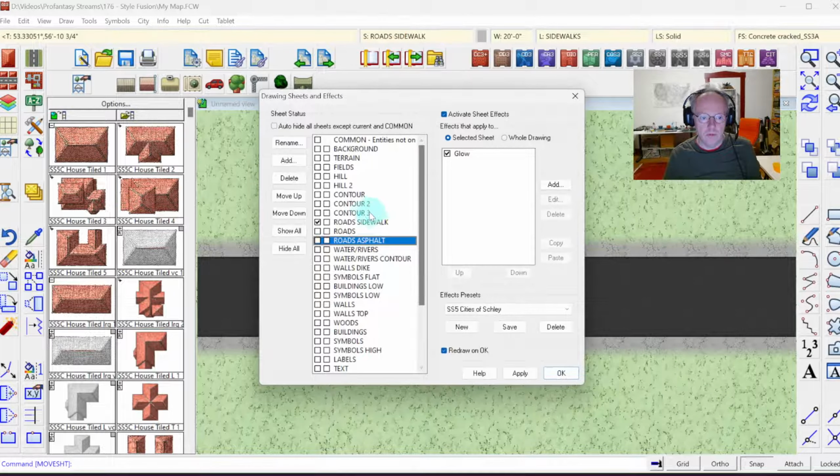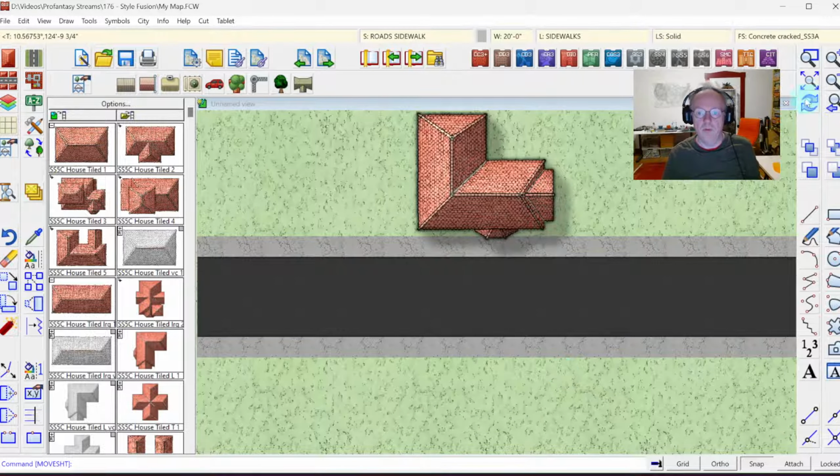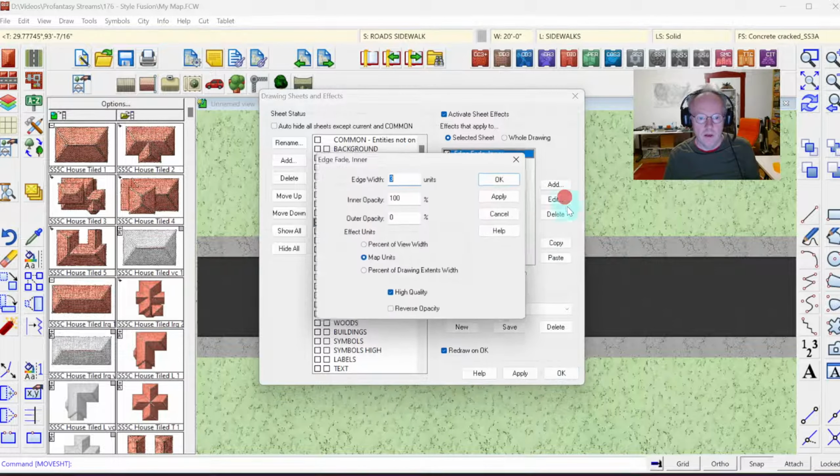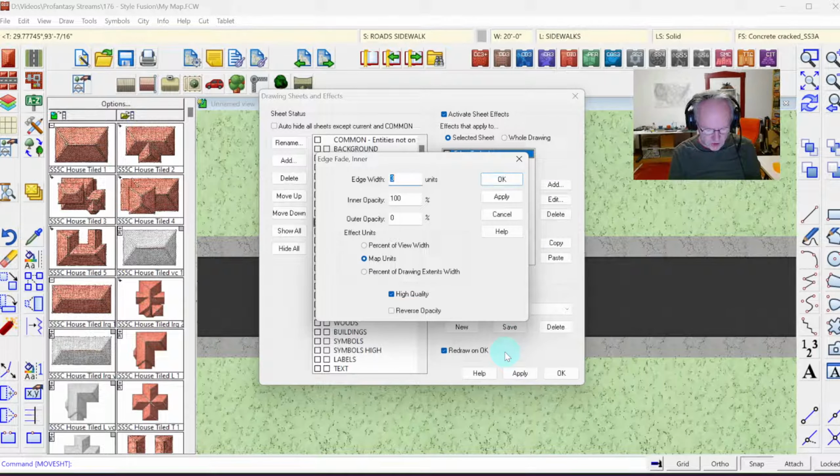Okay, did I put it on the roads? No, there we are. Okay, now we could do a little bit of an edge fade effect on that, not that pronounced, but again there might be a little bit of grass growing onto the concrete, so that might be nice. So I'm just going to copy the edge fade effect from the normal roads. Paste it here and make it much smaller, just 1/2 foot should be fine.